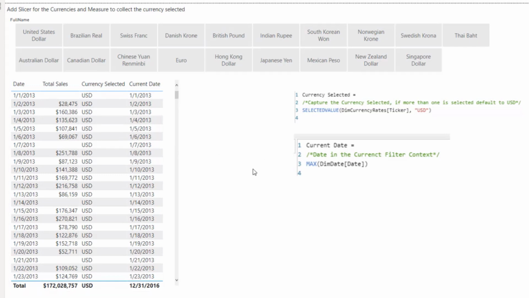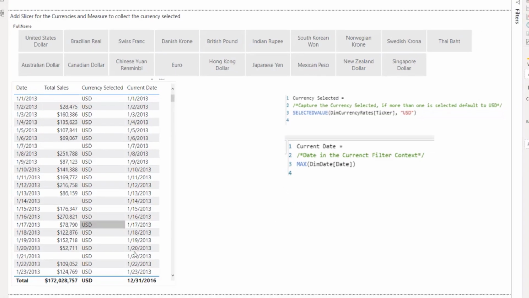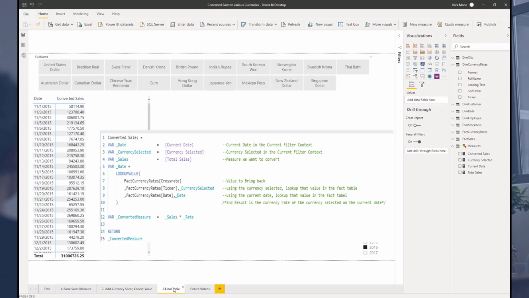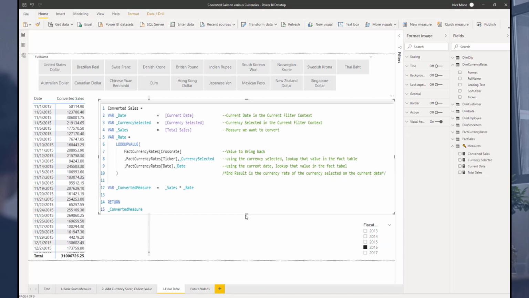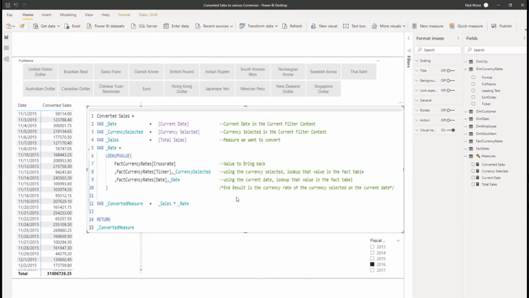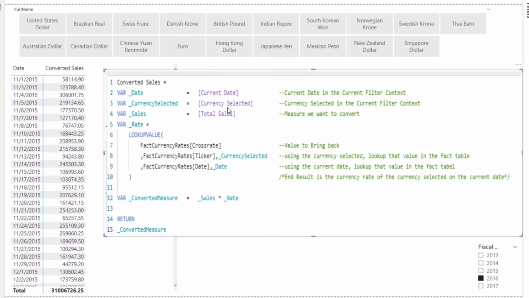All right, now let's go to the final table to see how we put these together to get a converted value. So here is the final measure to get the converted sales. I like to use variables because it cleans up your code and makes it easier to debug, and at times it can be faster. Not so much in this instance, but at times it can help if you define it as a variable. So what are we looking at here?